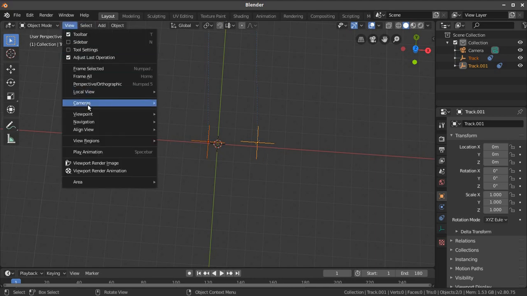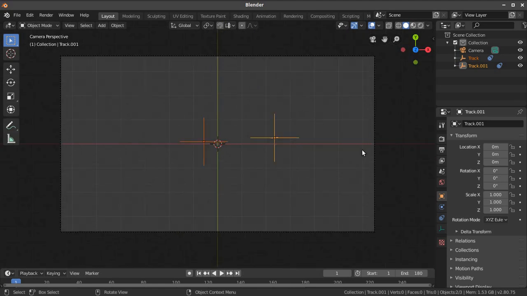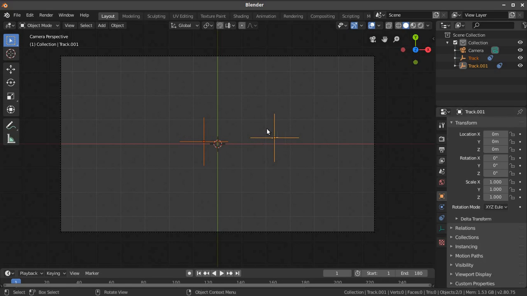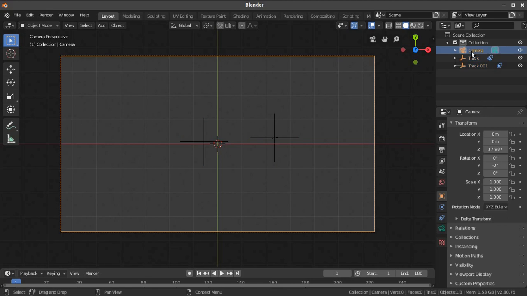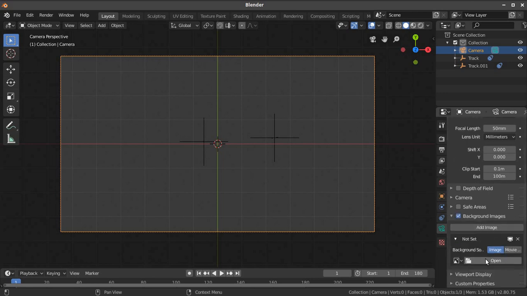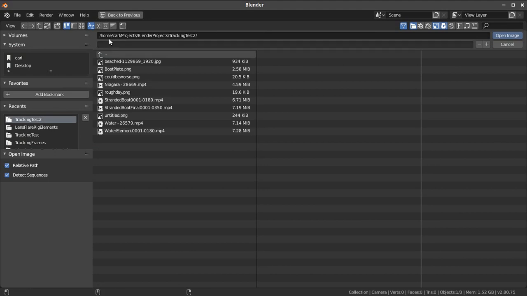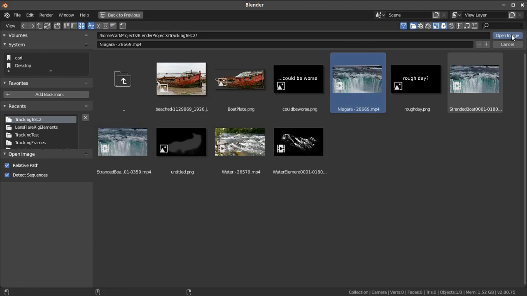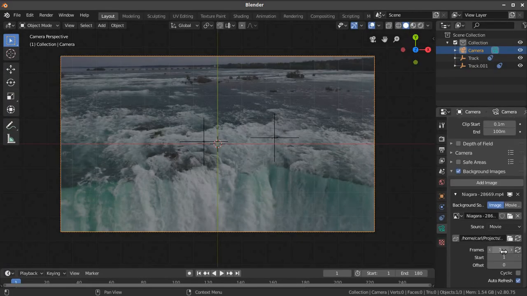So let's go back to the camera view and set this up for a traditional 2D tracking parenting. Before I do that, though, just so that we can see what's going on in the background, you can use a background image on the camera. If we go to the camera and set up our background images here, you can load in the video. So we'll go to this video of Niagara Falls that we had. I think it's this one right here. And we're just going to use the first 180 frames of it because that's what we are set up for.